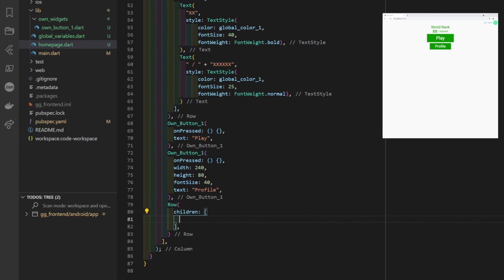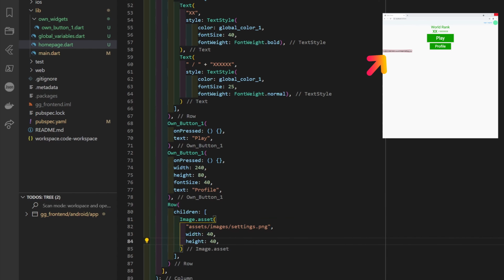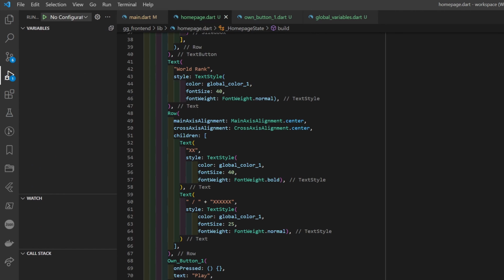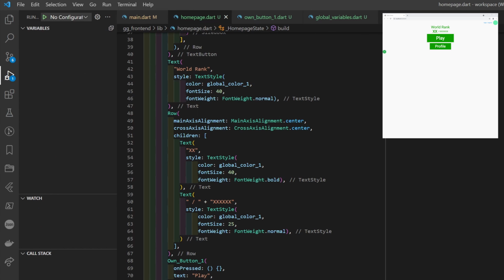Add the Image.asset widget and enter the local path to the image. In my case, I have to replace the backslashes with forward slashes. Add width and height and save. After the hot reload, you will get an error message saying your image can't be found. The reason for that is that a hot reload doesn't load new assets. So we have to close the debug browser and open a new debug session. And there you can see the image now.